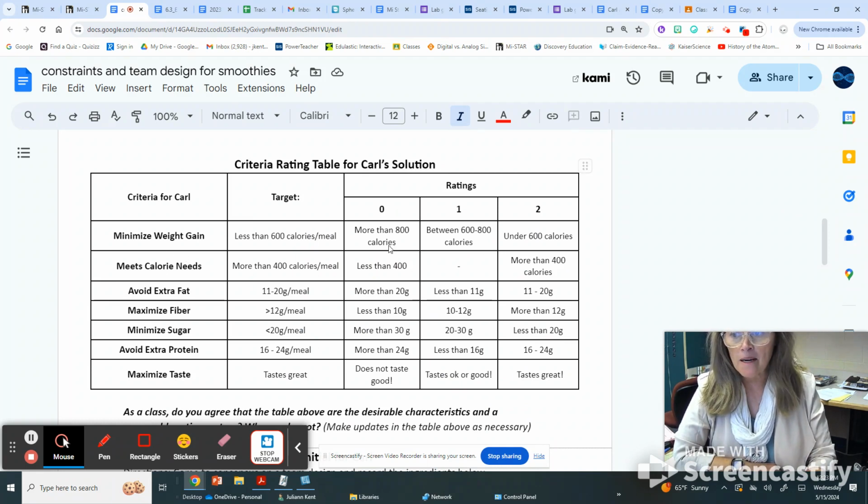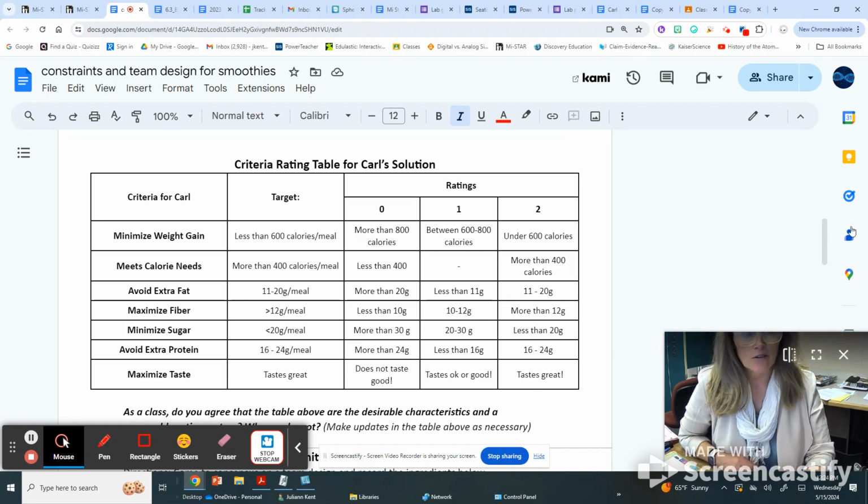So it must minimize weight gain and not be too low. Both Carl and Mary said they don't want to gain or lose weight, so you'll notice you have to stay over a certain amount of calories and under another certain amount of calories in order for them to maintain their weight. And then fat, fiber, sugar, protein, and those items should all be within these areas in order for Carl to fix his problem and for Mary to fix hers. And then, of course, it should taste great.